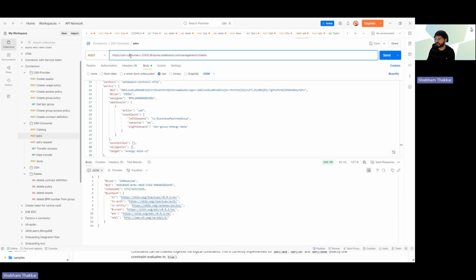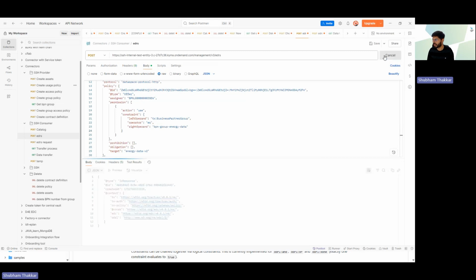You see I used this SSH-consumer as my consumer connector, but now I am using another consumer connector. Just a moment, yeah. Perfect. So this is our other consumer. You remember we also added a second BPN number while creating this group. So this is our second consumer. Perfect. Now I'm making the EDRS one more time.